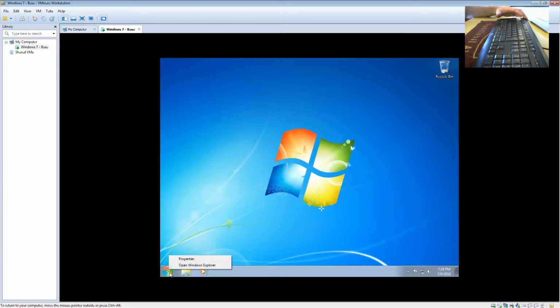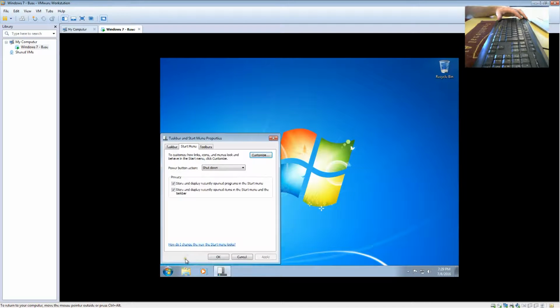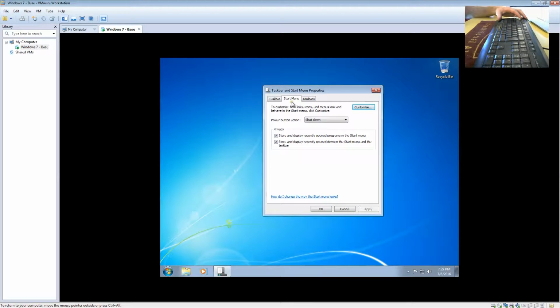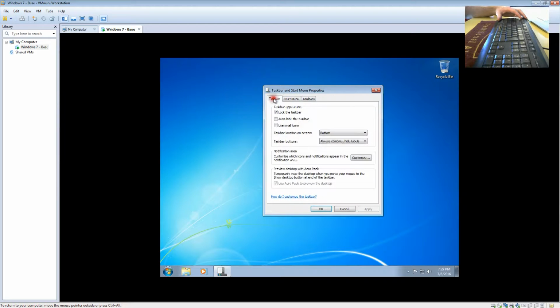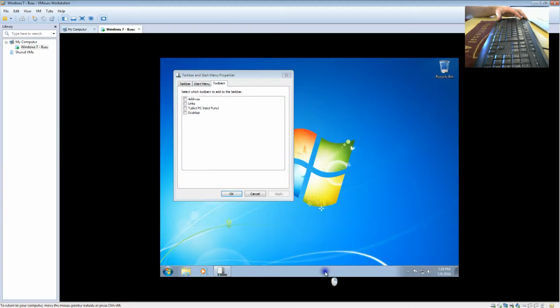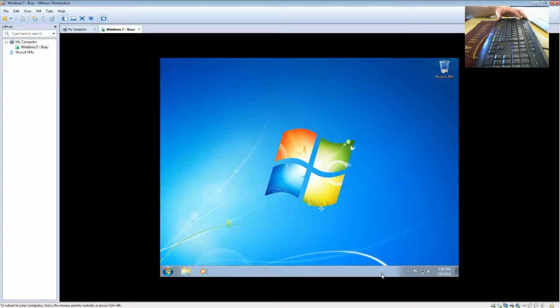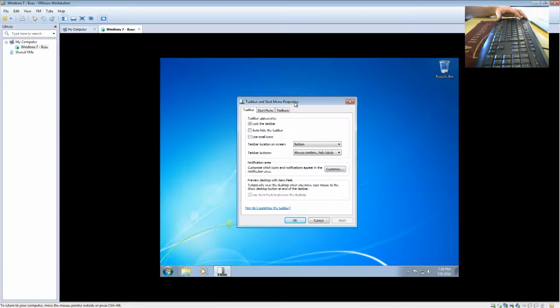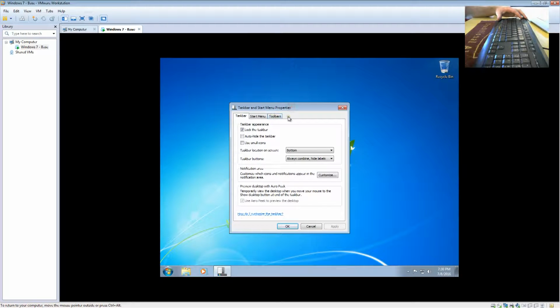first of all, right click on the start menu and choose properties. In here, you're going to see the taskbar and start properties dialog box come up. So you'll see the three tabs here: taskbar, start menu, and toolbars. You'll also notice if I right click on the toolbar here and choose properties, it opens up the exact same taskbar and start menu properties dialog box, but it opens it up on the taskbar tab.